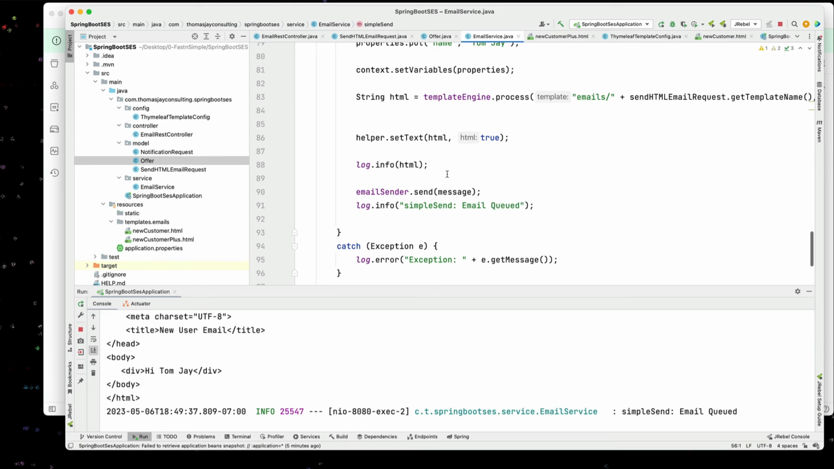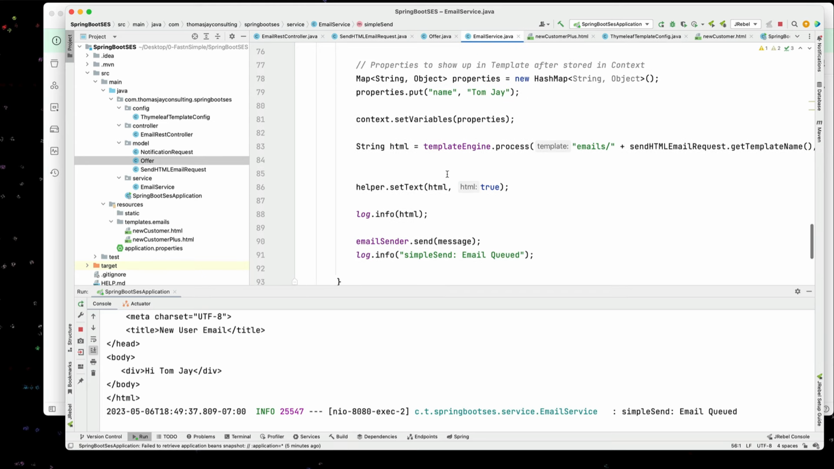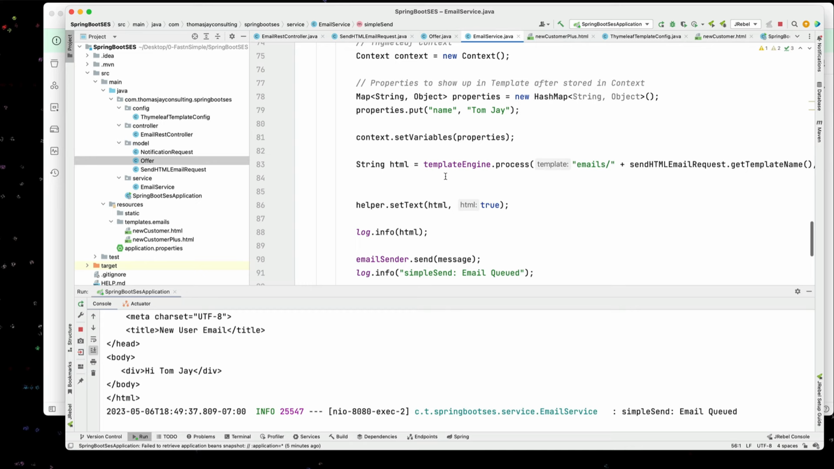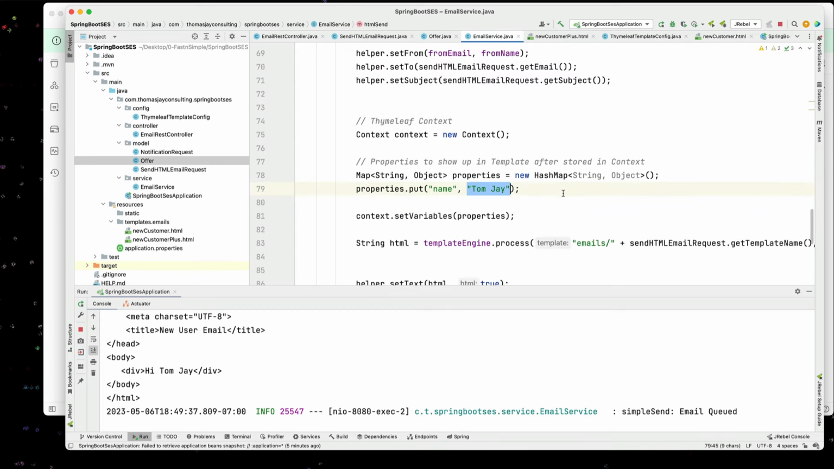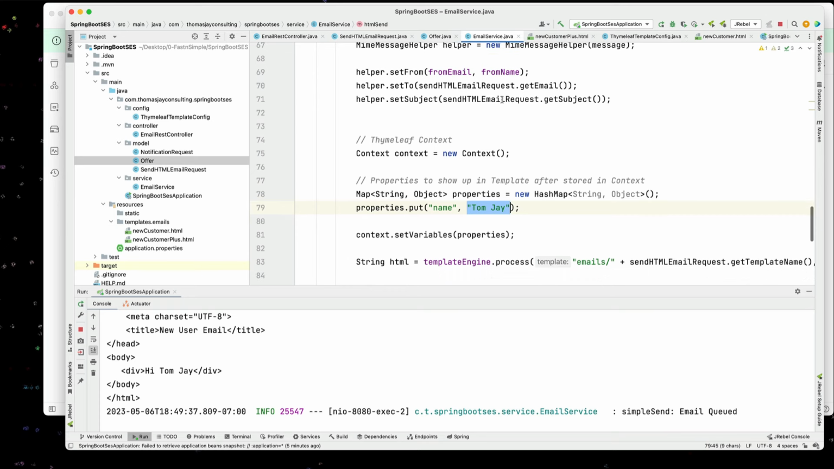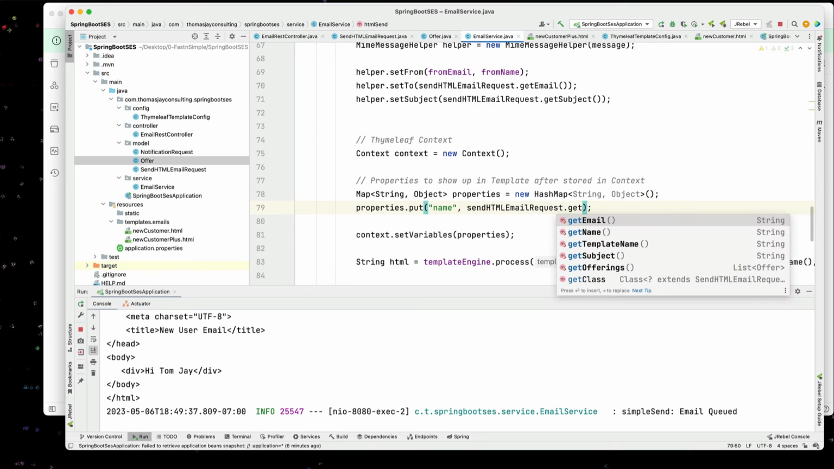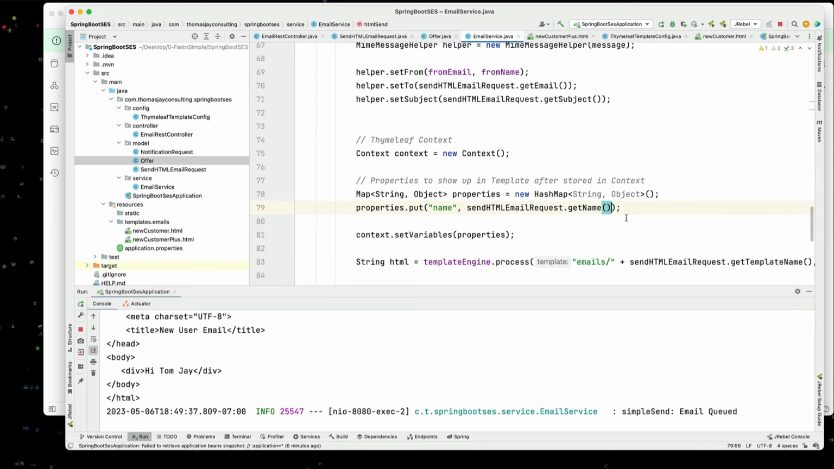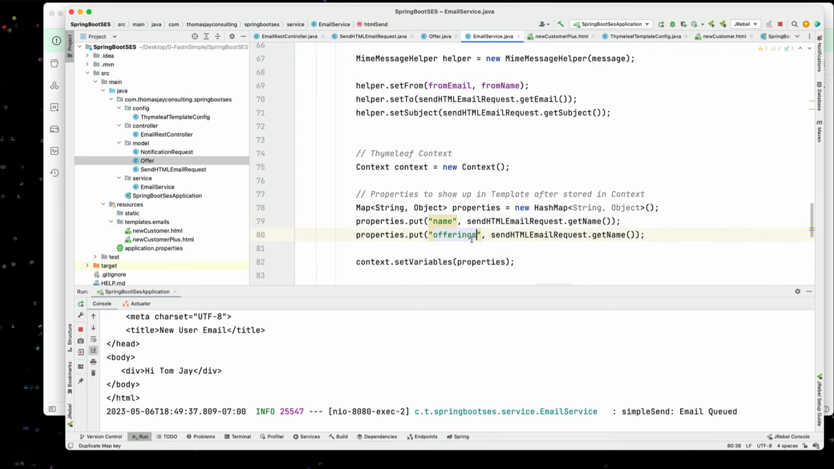Specifically, we have the name that we put in. We're going to bring in here our HTML, send HTML request, and we'll get the name. And the next thing that we want to do is we kind of need to take the offerings. In this case, I'm going to get offerings.